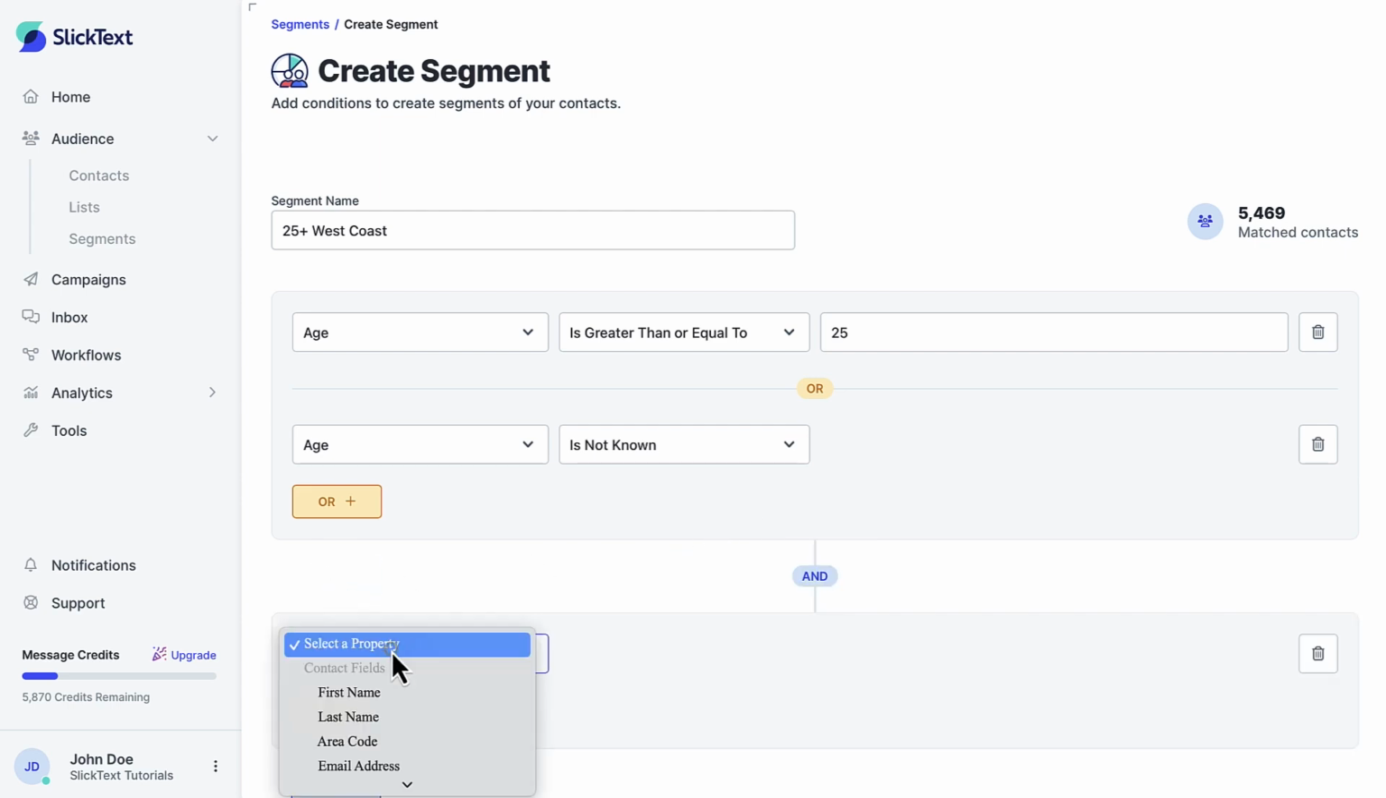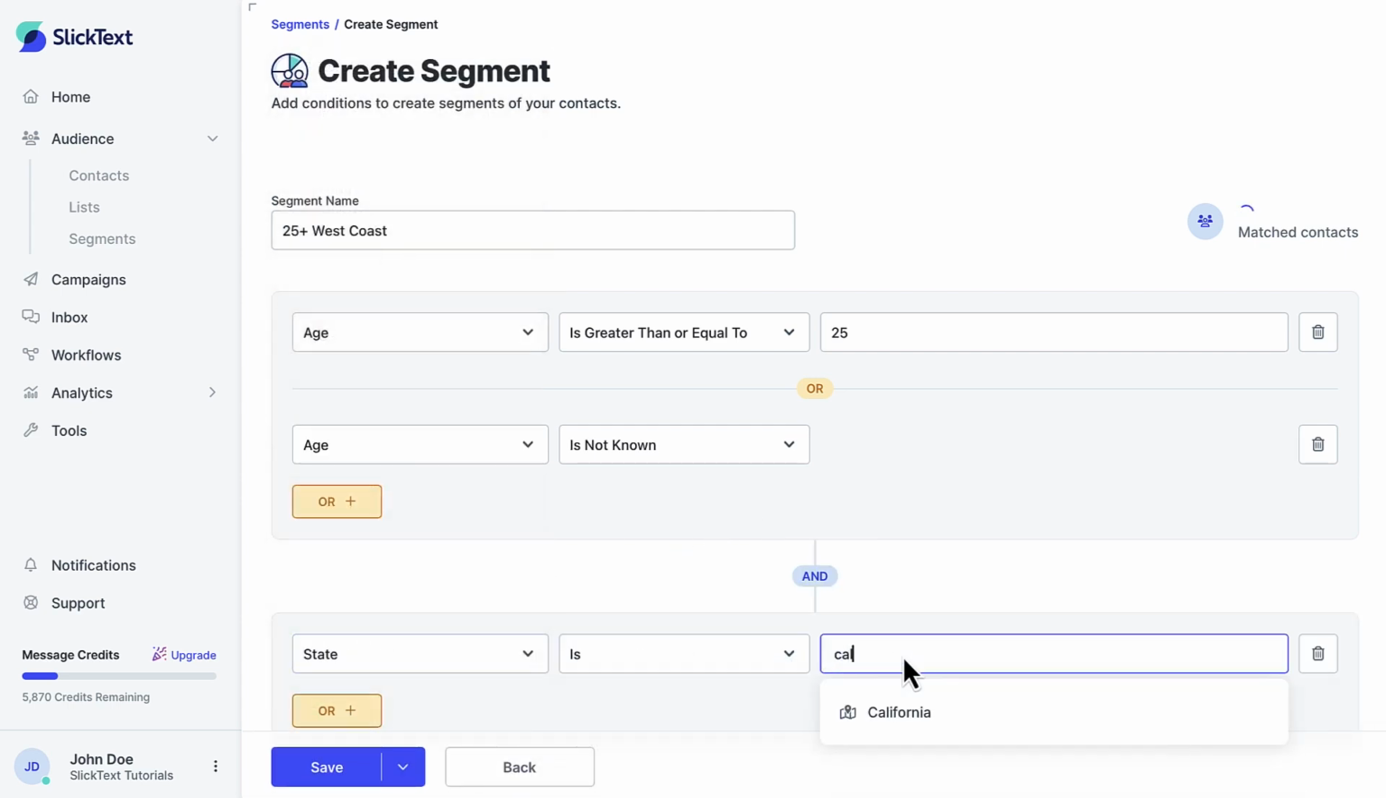I want this segment to only include people on the West Coast. I can include state is California, Oregon, and Washington. Now, in order to be included in this segment, you have to at least be 25 or not have your birthday stored in SlickText, and your address must be in one of these 3 states.